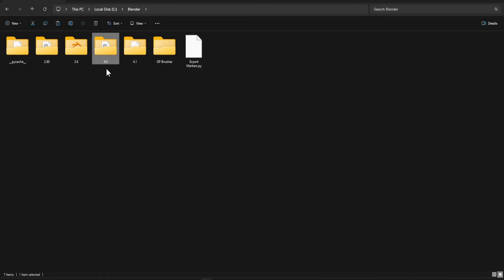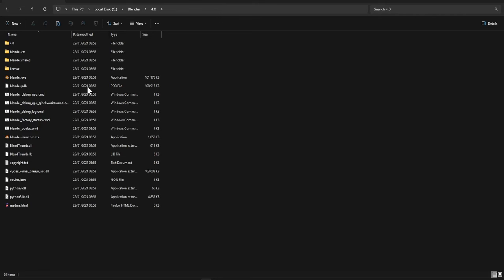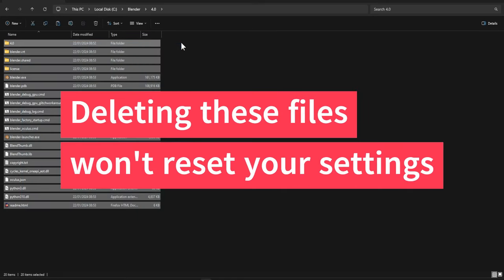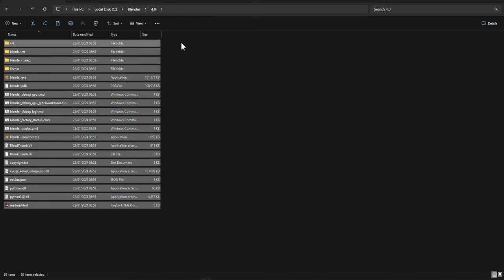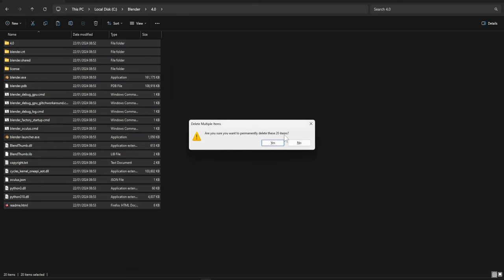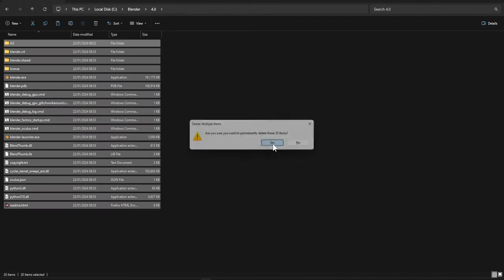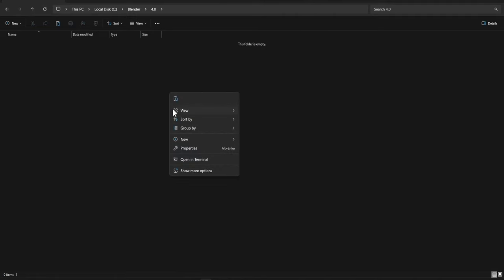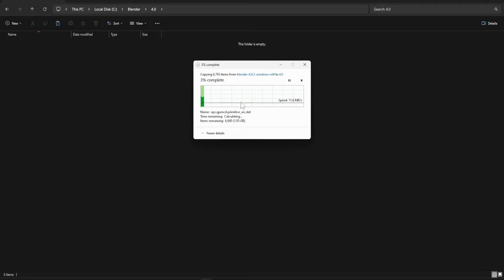So I create a folder like this in my Blender folder named 4.0, and if I open it, I get all the files here. Yours of course will be empty, and you paste here the files that we copied from our zip file. If you want to update your installation, you will have to first delete all these files. So we select them all, shift delete. Are you sure you want to permanently delete these 20 items? Yes. And once you delete everything, you can right click and do paste. Here in Windows 11, I click on this icon and I can copy all the new files.